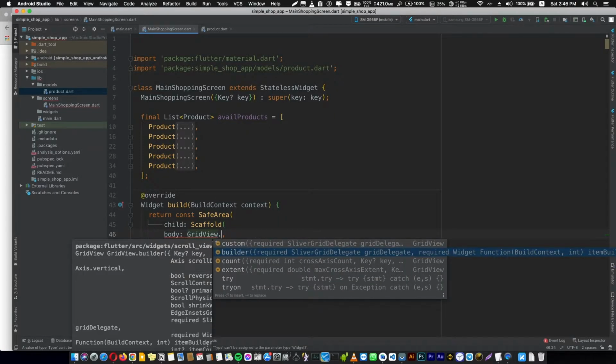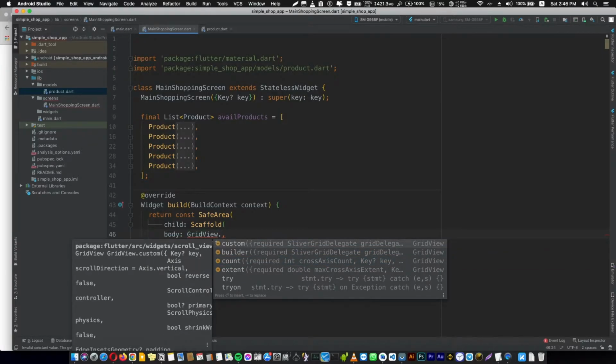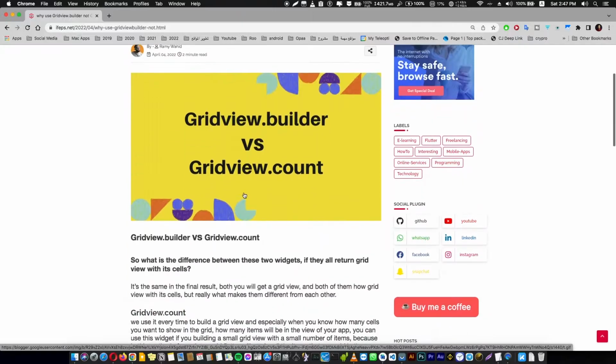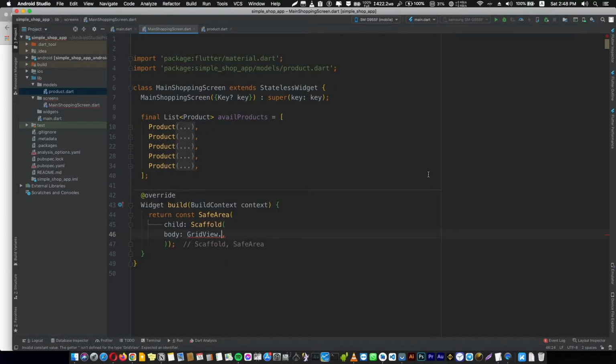Let me give you a Flutter tip right now. You should know why to use GridView.builder and not GridView.count. If you don't know the difference between them, check this post in my blog about the difference between them. And don't worry, I post short and easy-to-read tips in my blog, so I don't waste your time. But if you feel lazy and don't want to read, I will tell you why you should use GridView.builder when you don't know how many items you will show in your view.